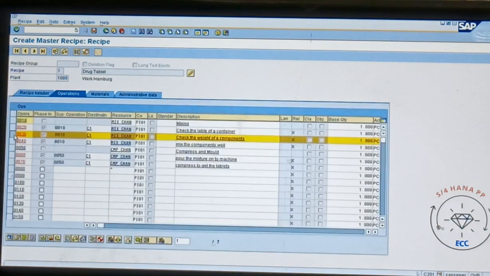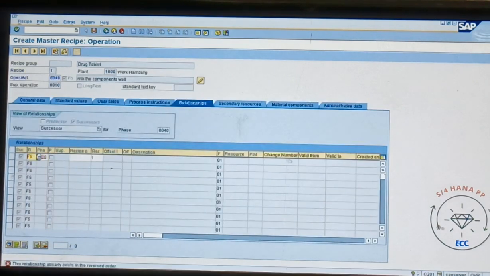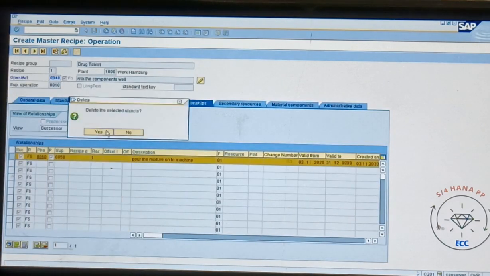The relationship is left again. Go back. Next, as soon as 30 is finished, my 40 should start. Select 40. As soon as 0030 is finished, they already exist in the reversed order. Did I maintain it over there? Finish-start. So I think I'll delete this and go back. I think I've maintained it for the previous one.